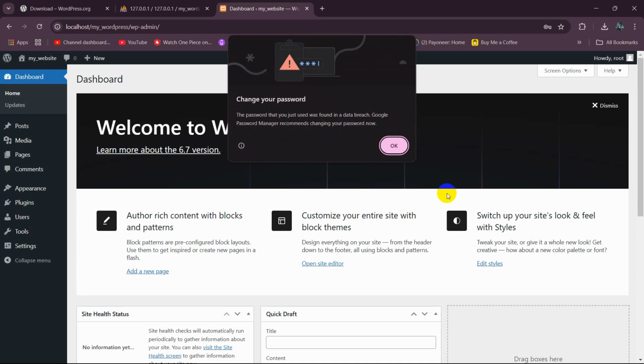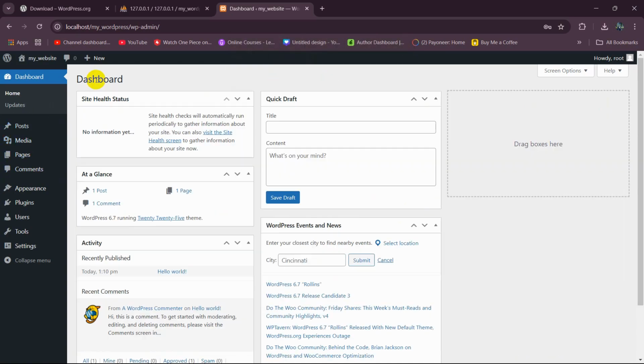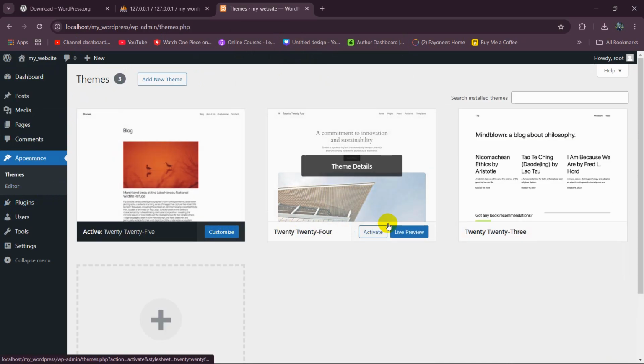Click on Login. And there you can see it will take us to this page. And here, this is the WordPress dashboard. So we are able to successfully install WordPress on our Windows.